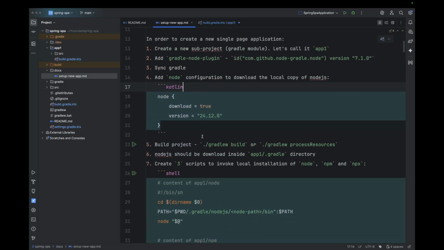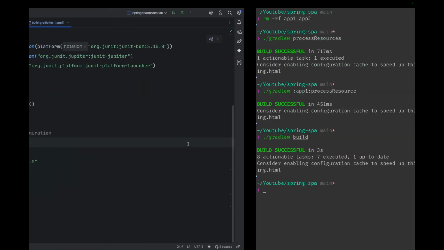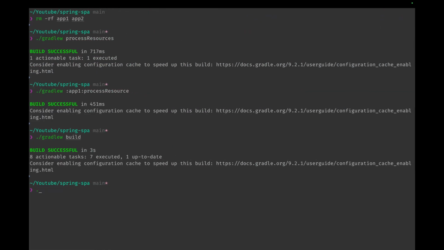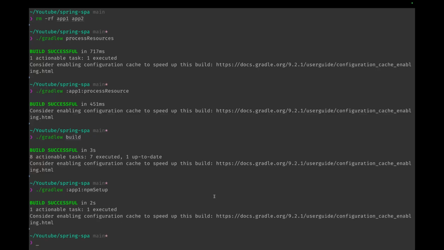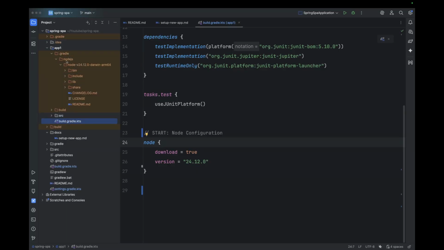Then the next is we need to build the project. So this plugin provides one task called npm setup. Let me run that. Gradle app1 npm setup. Yeah, and this task will download the node. So if you see in .gradle nodejs, we have this node installed.